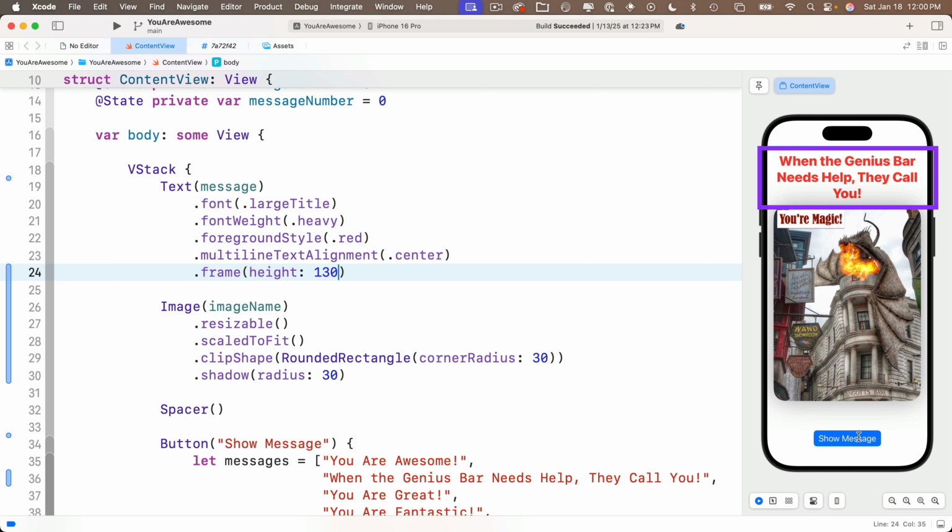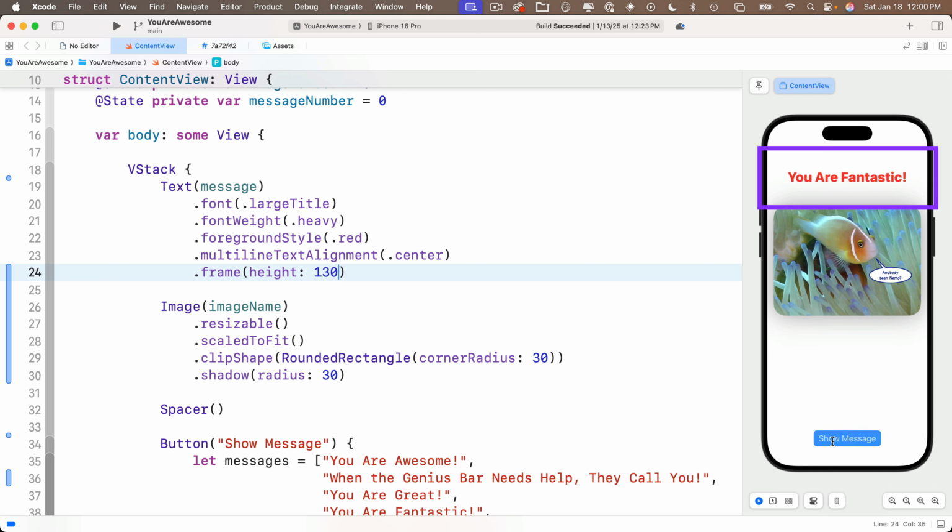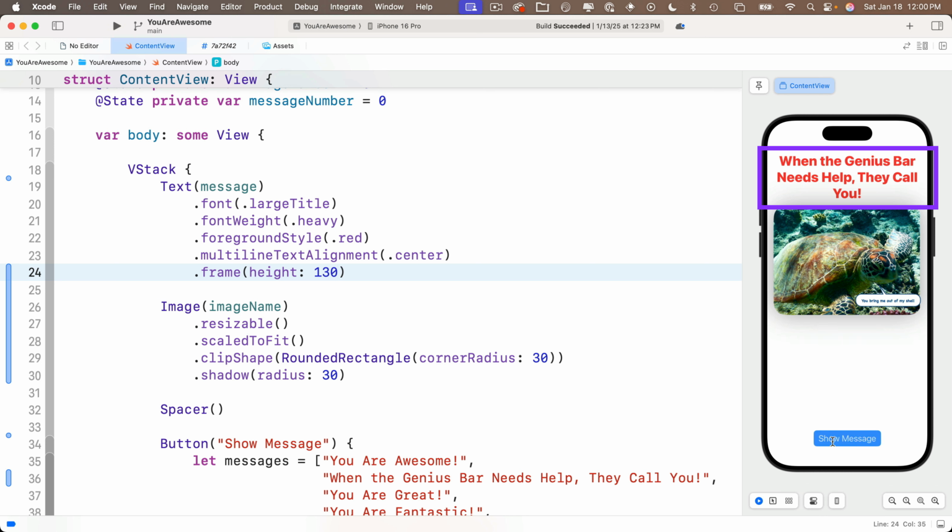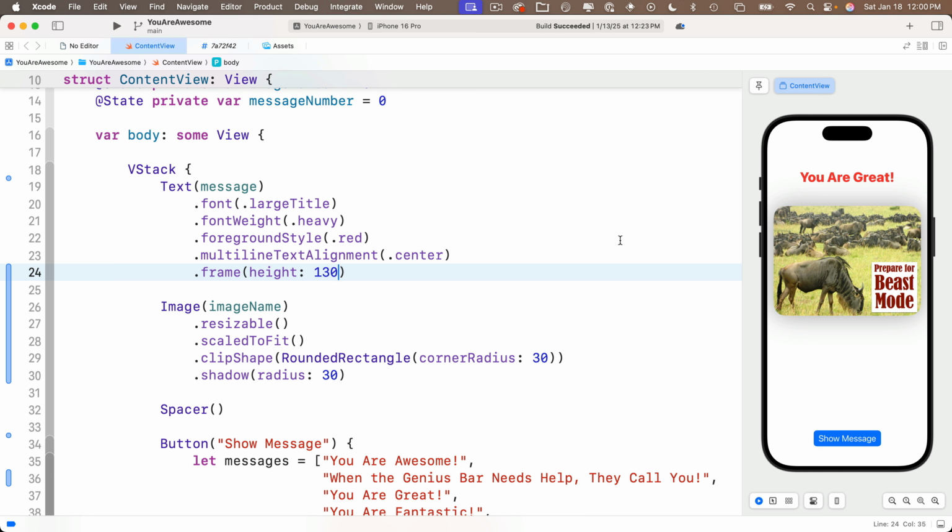And now all the messages are in a 130 point tall frame, and all of our images start right below the frame. Nice! Now you might wonder, professorial chin stroke, what would happen if I had a message that was so big that it wouldn't fit into that frame? Well, let's try it out.